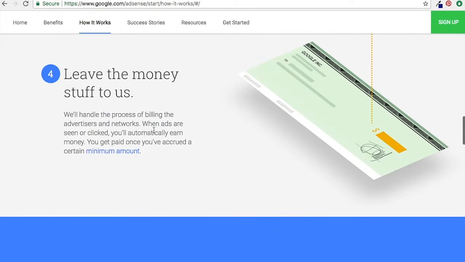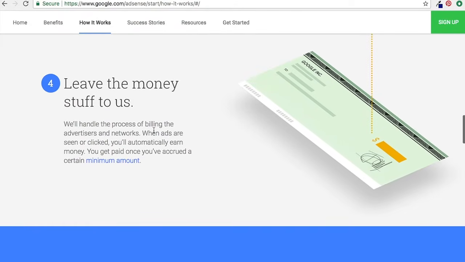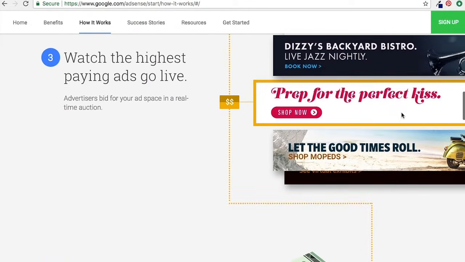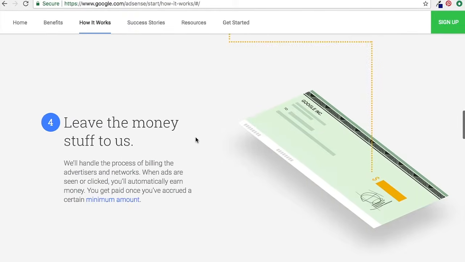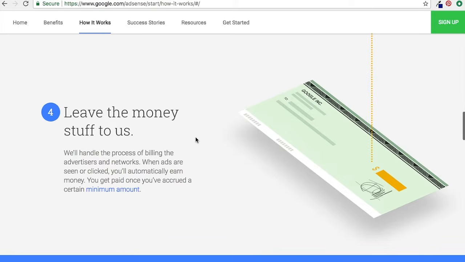And last but not least, leave the money stuff to us. Every time someone sees your ad and clicks on it, you get paid. They keep track of all your money and all your billing. You'll get a check at the end of the month, or you could do direct deposit. So very, very simple. All you do is add it to your website.